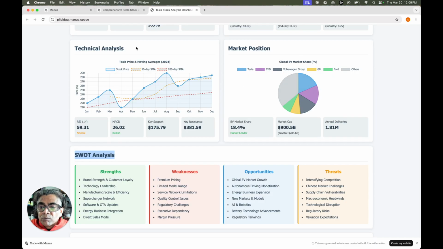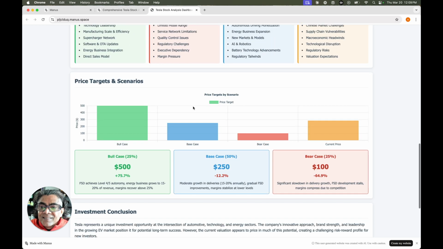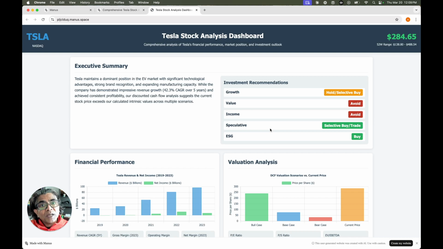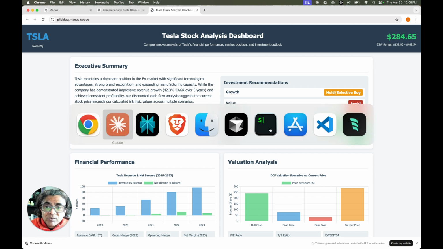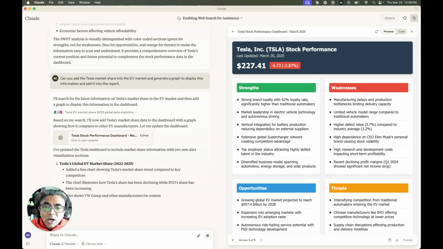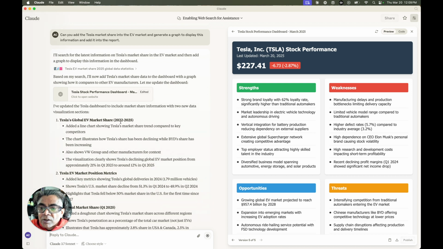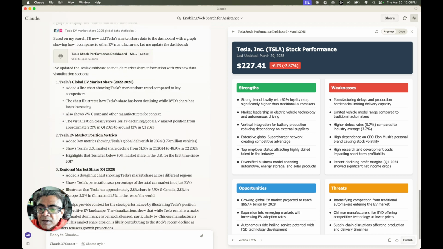Then after, we can also do the technical analysis, Tesla price and the moving averages. And I think this is the SWOT analysis here, the target. So I would say that if your objective is to compare result versus result, yes, by adding a few prompts, clearly what you really want from Claude, you have pretty much the same results as the results coming out from Manus AI. So now you can see the EV market share, 2022 to 2025.